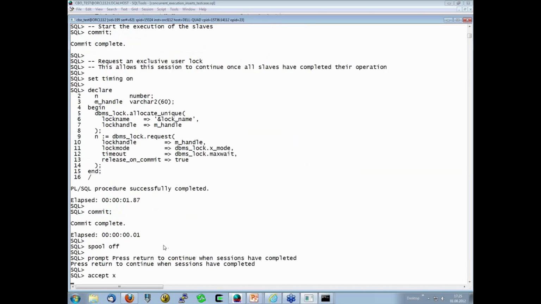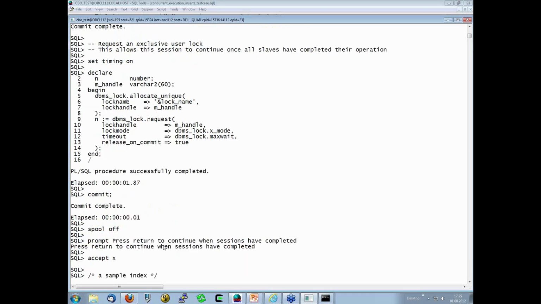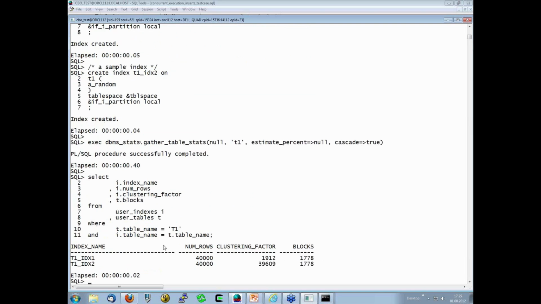I have run this demo now. It just took a couple of seconds because I've just inserted I think 40,000 rows or something like that.